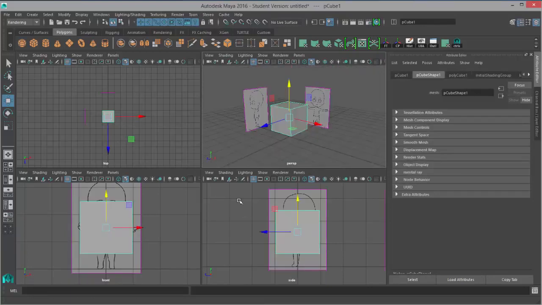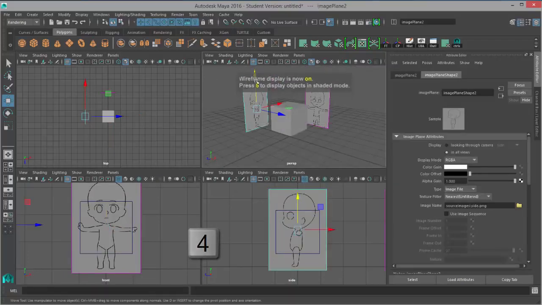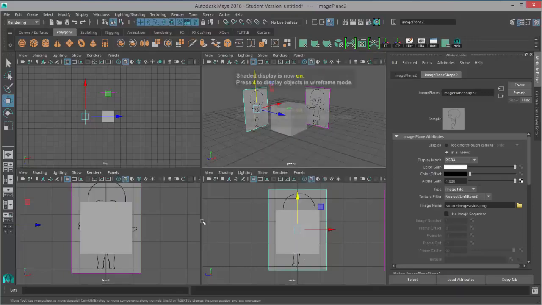And one of the things that's great about using image planes is that when we hit 4 to go to wireframe, our image planes are not affected by this, so we can see our image behind our model and still work on it in wireframe. So generally, we'll be working in the side and the front viewport with wireframe turned on.